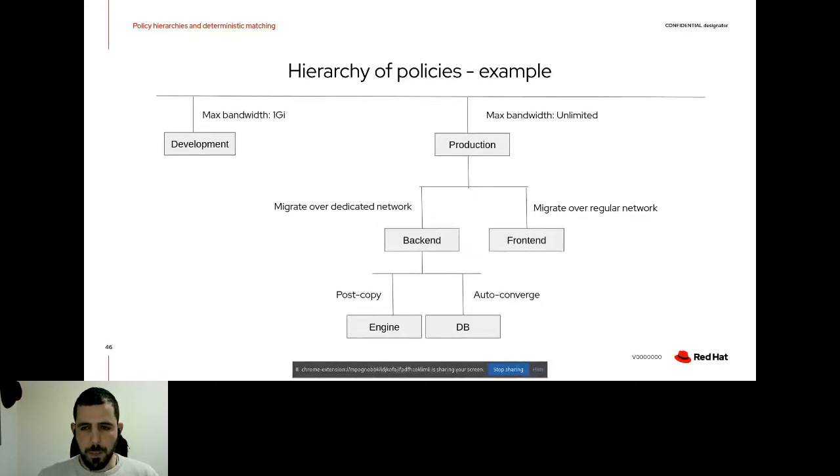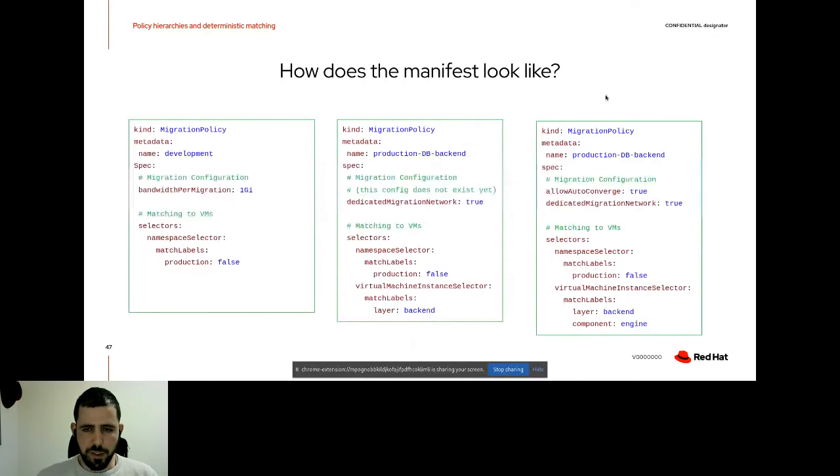As you can see, the nice thing here is the hierarchy. A regular VM under production would have unlimited bandwidth, but a VM under production that is also an engine VM would have post copy. This is kind of neat, and this is what the manifest looks like. We will see the manifest also in the demo, which I'll be showing in a minute.